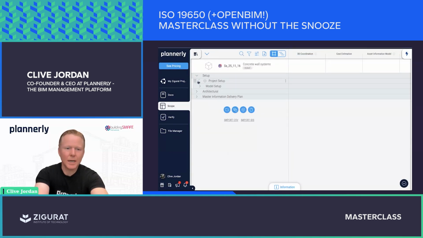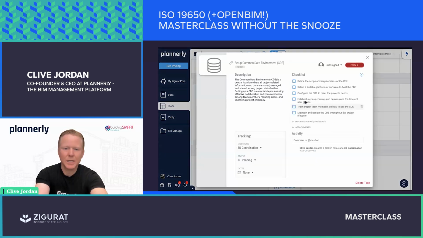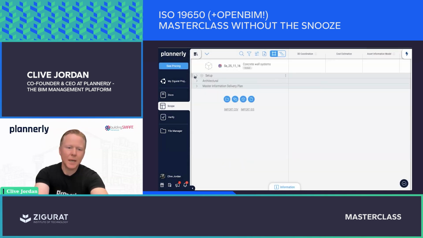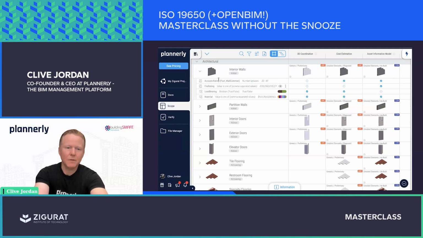And then we can take a look at what we have. So in here, we've now got tasks for project setup. So appointing an information manager, setting up a common data environment, understanding all of the tasks that we need to do, checklists, etc. And we also have a set of architectural requirements. I'm just going to move these to the top. And then we can start to see for these required uses, a 3D coordination model, a cost estimate, and asset handover, what are the elements that we require and what are the information requirements that we would like to use?